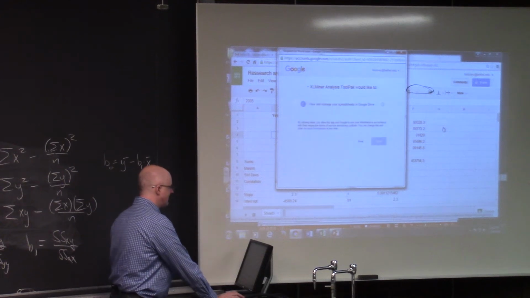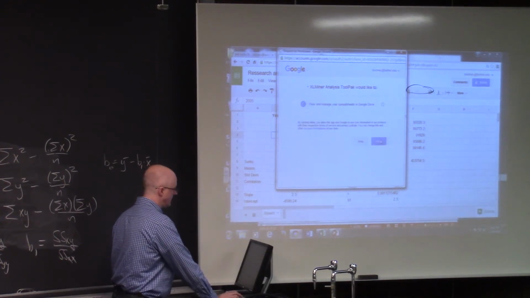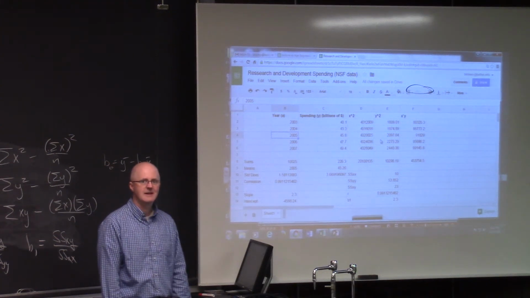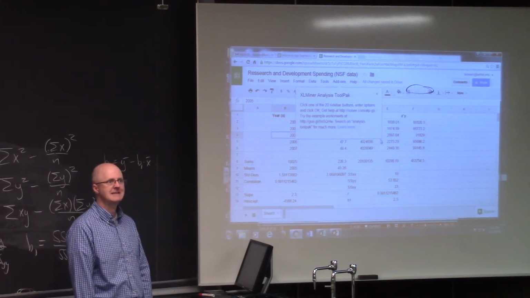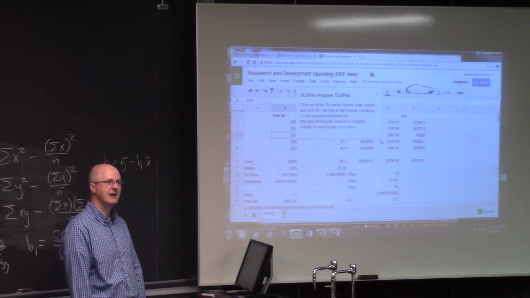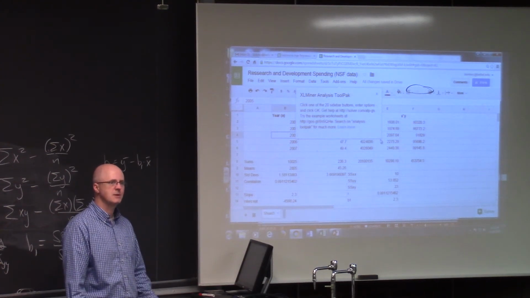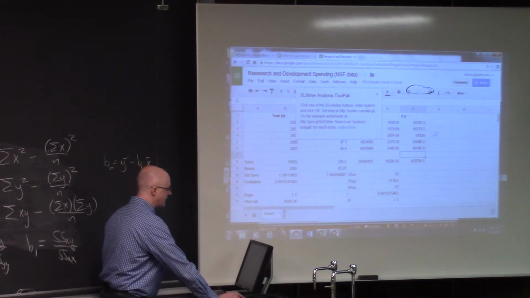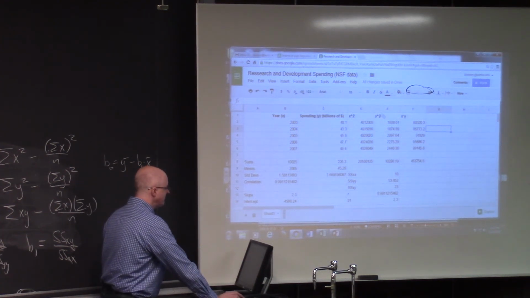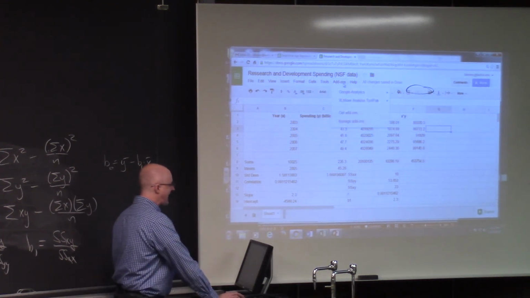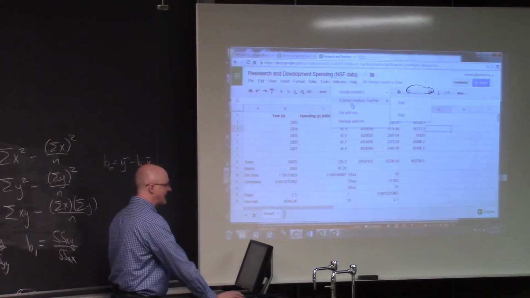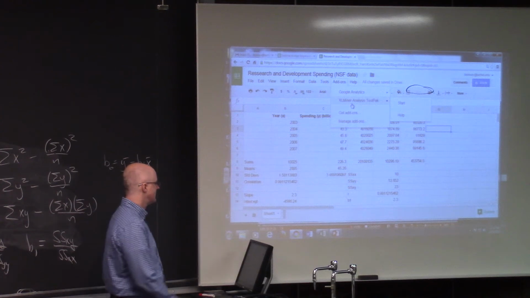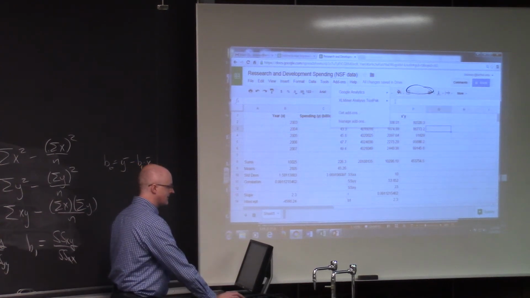Click it, click allow, it does a little work. It's now in there. You now have the capabilities in this XL Miner Analysis Toolpak. One of these capabilities includes doing some fancy stuff with regression, which I'm about to show you. Go back to add-ons now, and now the XL Miner Analysis Toolpak is there for you to use. Click Start.